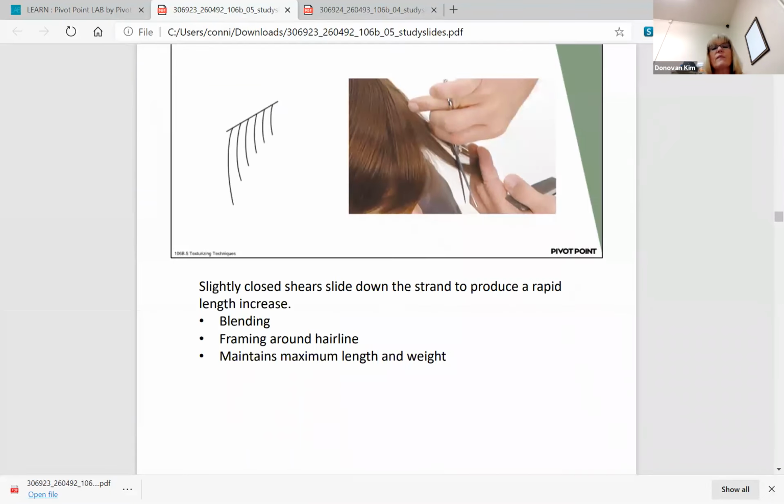Slide cutting is where you just put the shears in the hair very slightly, close them to where it kind of catches the hair, and you just slide the shears right down the head. Probably tomorrow we can try this out a little bit, after we do the flat top haircut. We can practice all of these different texturizing techniques. A lot of times people will use this sliding around the hairline to give it more of that tapered effect and longer lengths. But it does keep a lot of weight still in the hair.